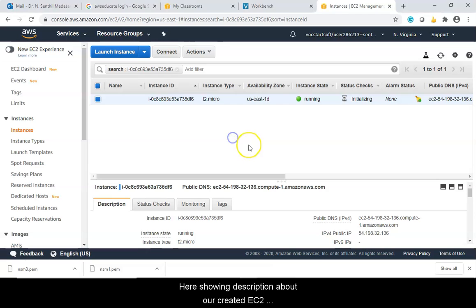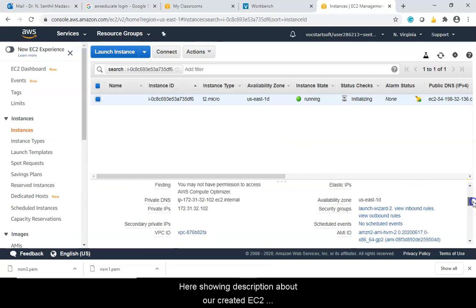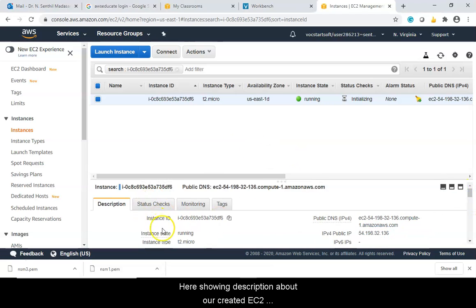Here showing description about our created EC2 instance as instance ID, instance state is running, instance type is t2.micro, EC2 instance host name is ec2-54-198-32-136.compute-1.amazonaws.com and public IP is 54.198.32.136.